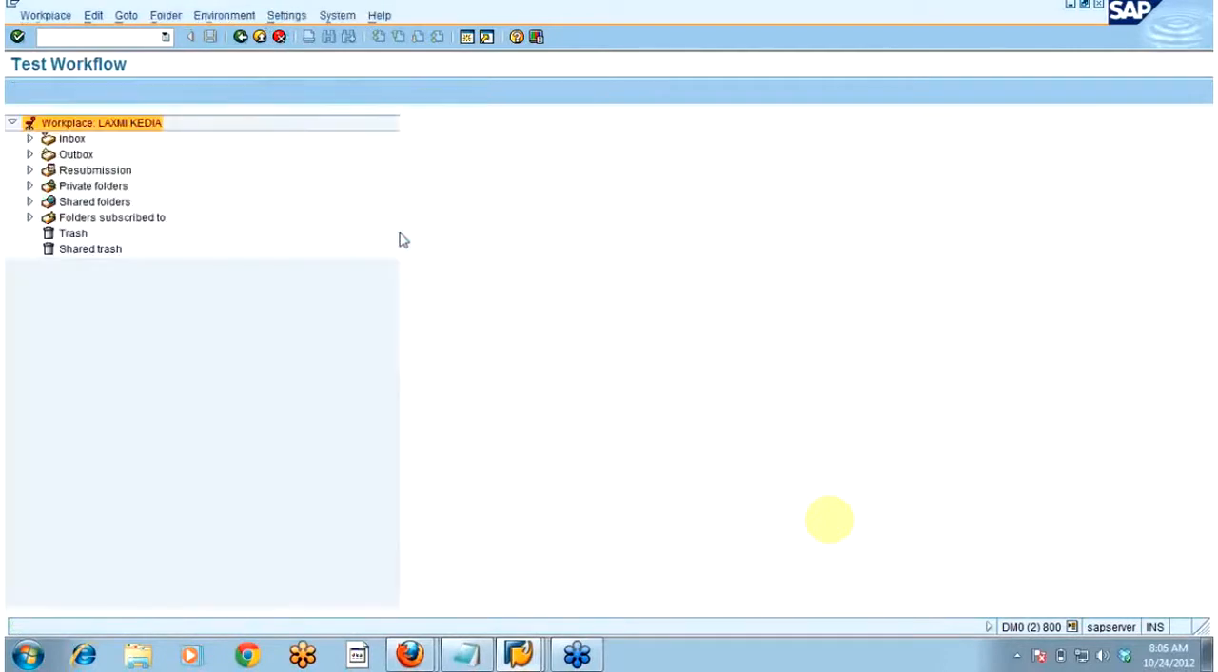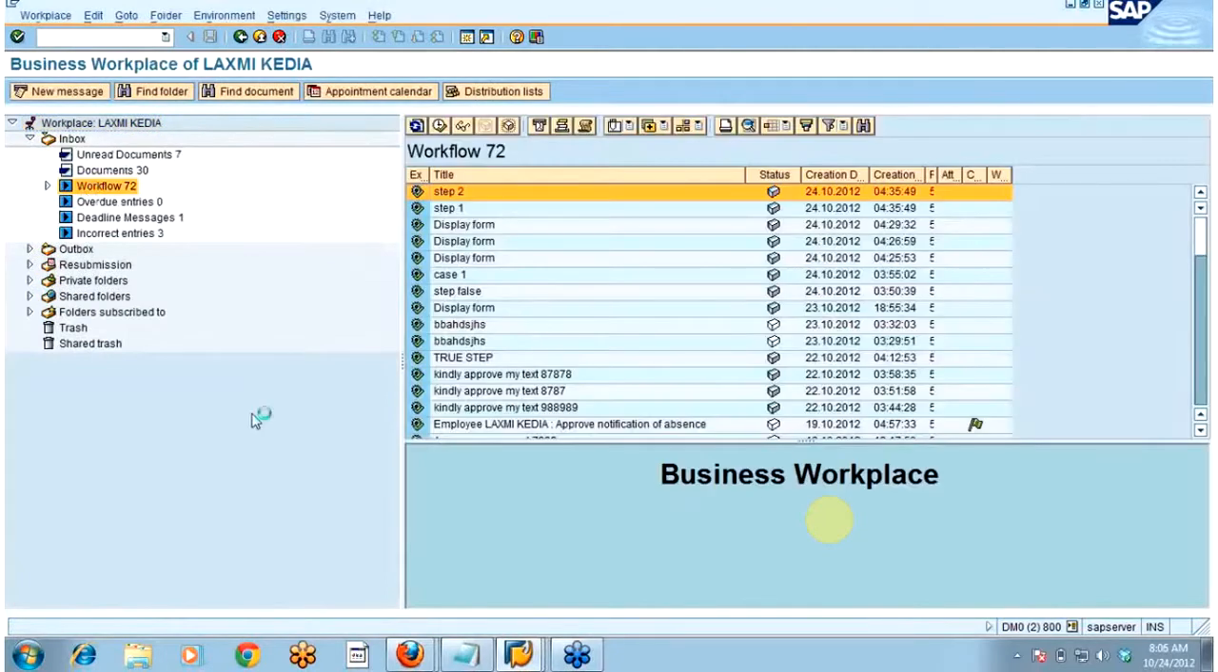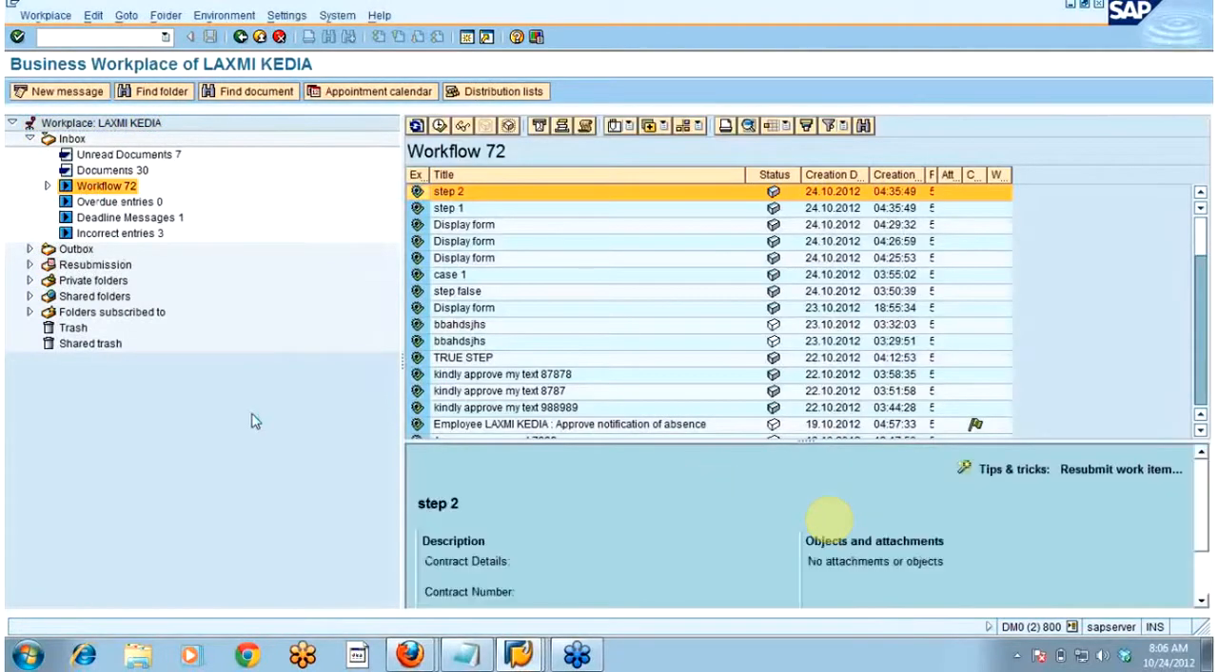Going to the business workplace, in inbox, in the workflow tab, you can see I have received two work items. How have I received two work items? Because both steps have been executed in parallel. Normally, step 2 would have been executed only after I executed step 1. But since I have defined this fork, both steps have actually been executed in parallel. So I have received two work items.